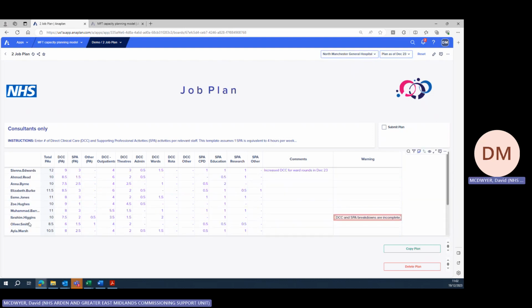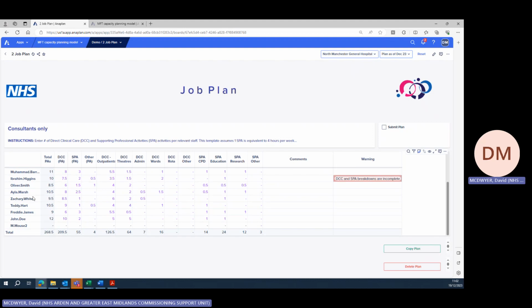And we can see all of our consultants who are in the workforce page have automatically been pulled through so that an end user can select information around their job plans. So mmouse2, who we just added on the previous page, is now here. So we could enter information around how their DCC and SPA time is split. So maybe they have 10 and 4 sessions.